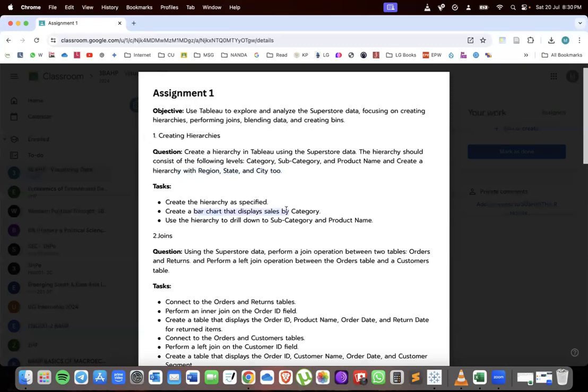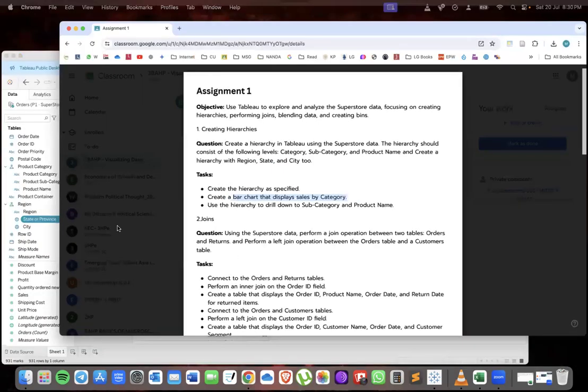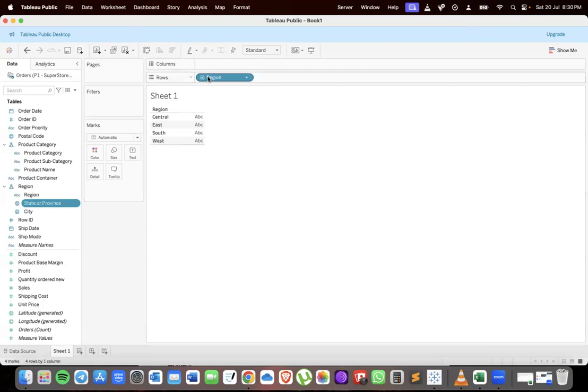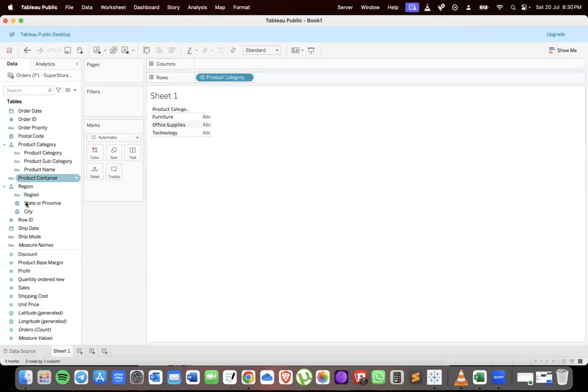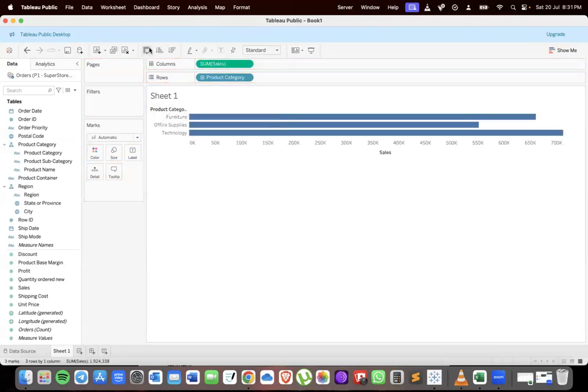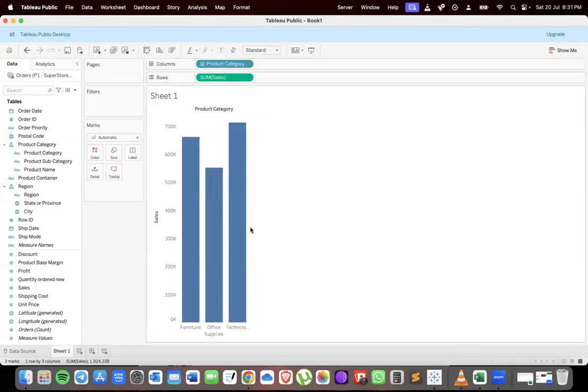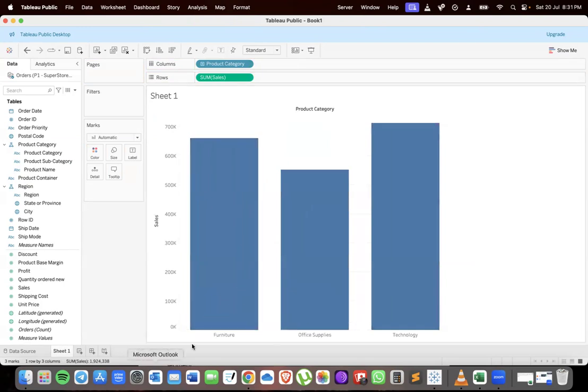Now you're supposed to create a category for sales, right? So what you're going to do is just bring your product category right onto the rows and go down. You find yourself sales right here. Drag it and drop it onto columns, invert it, and that's it. Yep. Furniture, office supplies, and technology.